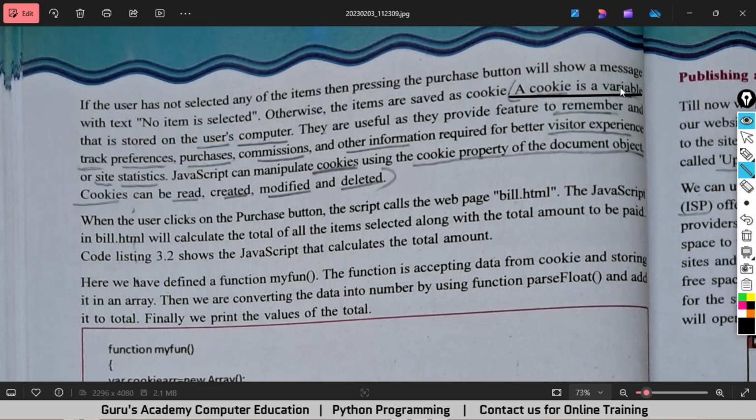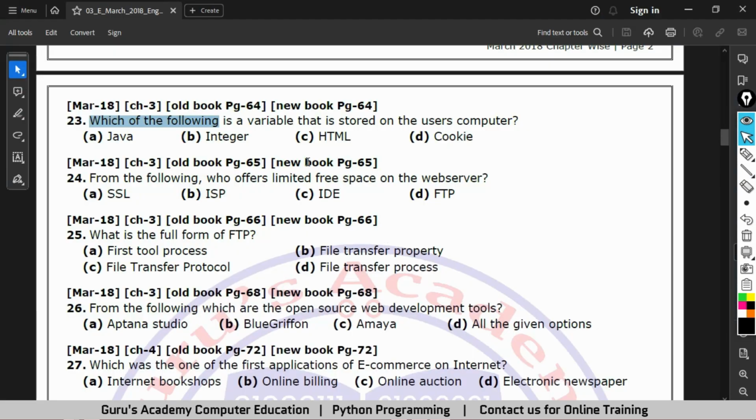So as you can see, a cookie is a variable that is stored on the user's computer. They are useful as they provide a feature to remember and track preferences, purchases, commissions, and other information required for better visitor experience or site statistics. JavaScript can manipulate cookies using the cookie property of the document object. Cookies can be read, created, modified, and deleted. Okay? So the correct answer is cookie.